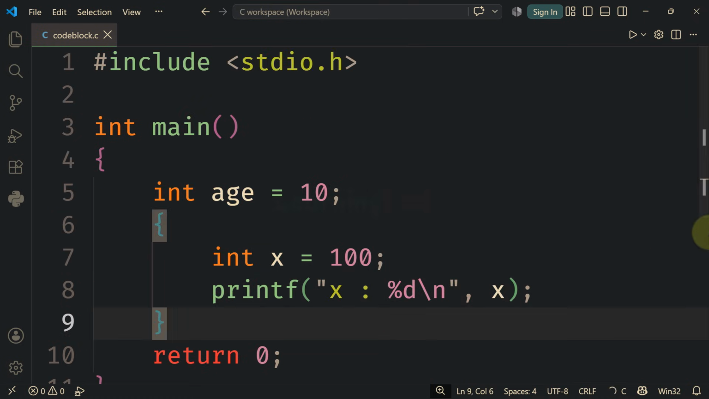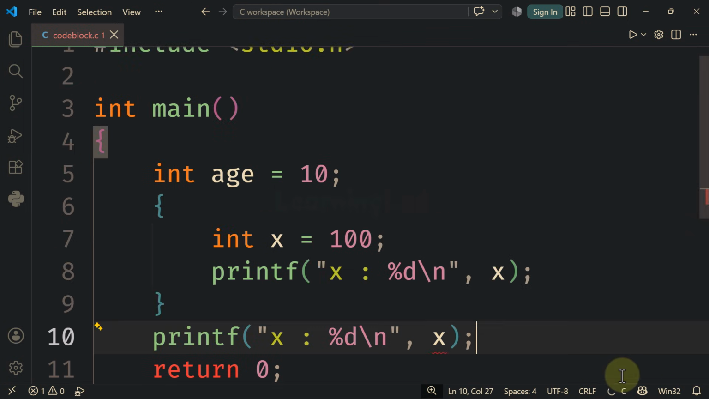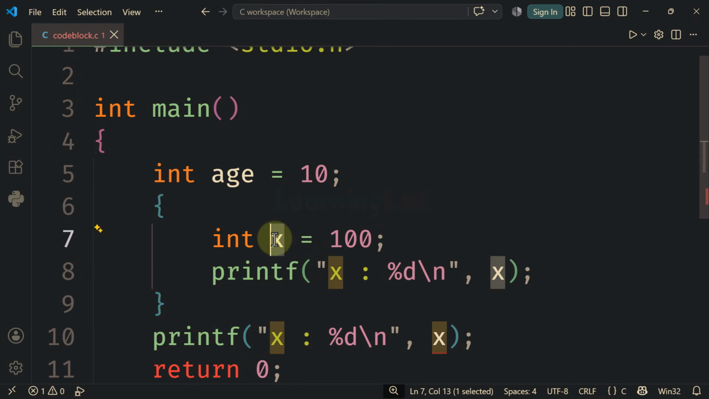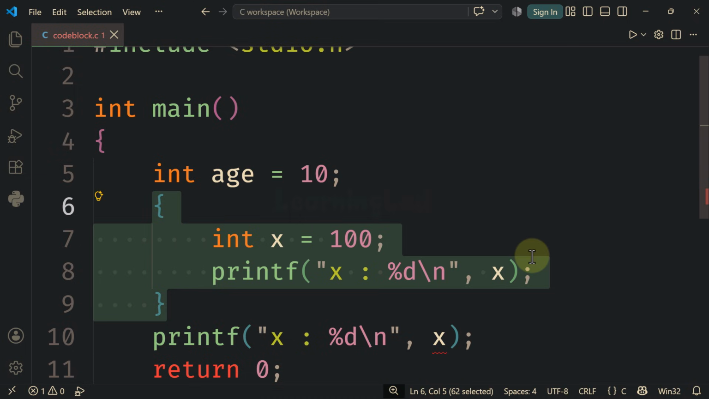But if I try to do that outside this code block, then we can see the error is displayed by the code highlighter. So x is undefined. The variable declared inside this code block is not available outside the code block. It is available inside the code block. If that code block contains any inner code blocks, it is available inside those inner code blocks also, but it is not available outside that block.